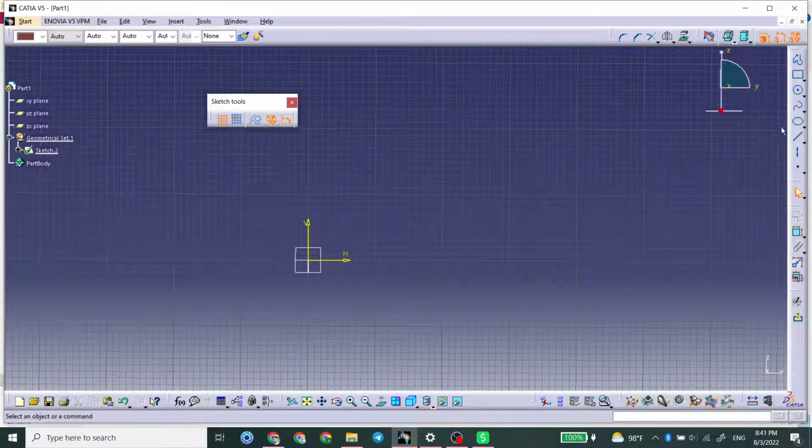So we talked about profile and we talked about the constraint, which is really important for us here. We now want to talk about other features like rectangles here.